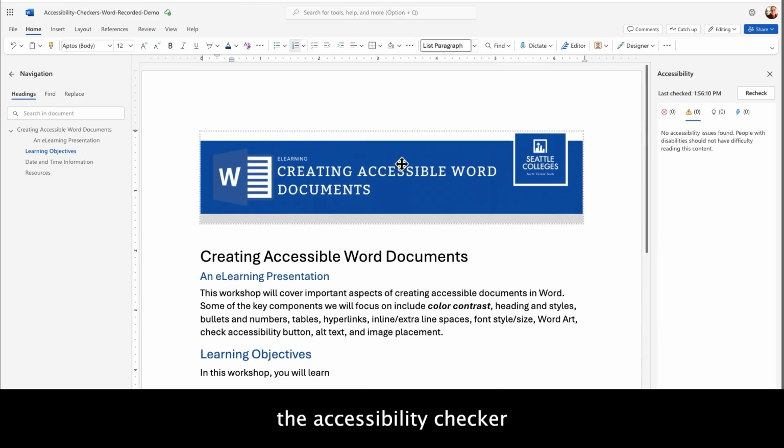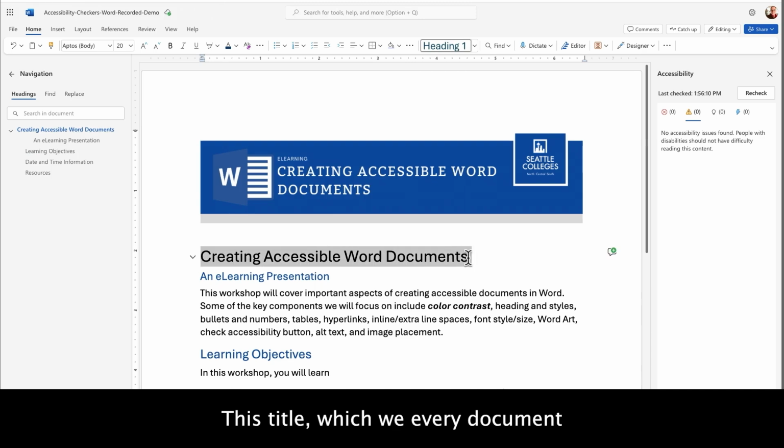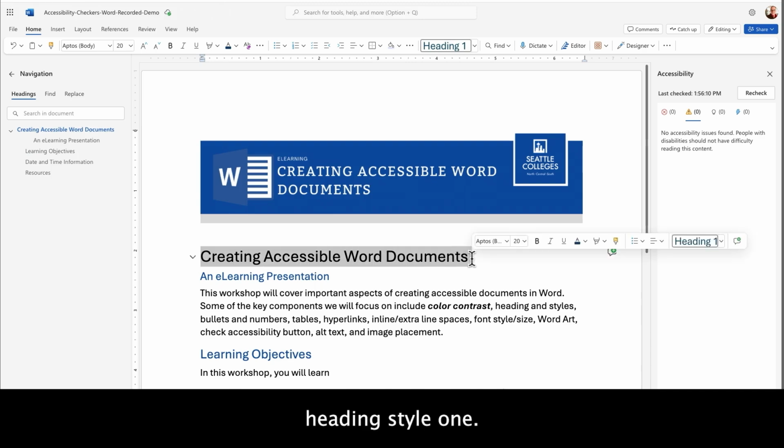Lastly, the accessibility checker in this specific document did not recognize that the heading styles are out of order. We can see that this title is a heading style 1, which every document should have one of. This helps a person quickly navigate throughout the document. And we should use heading styles in order.